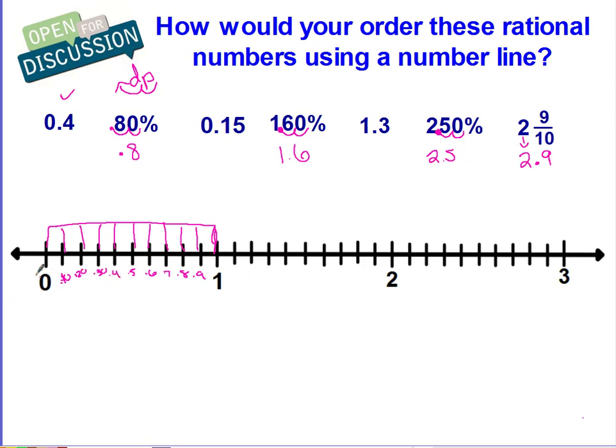And that stays the same because I have a 0 as a whole number. So once I hit the 1, this would be 1.1, 1.2, 1.3, 1.4, 1.5, so on and so forth. Here, since my whole number is 2, this would be 2.1, 2.2, 2.3, so on and so forth.